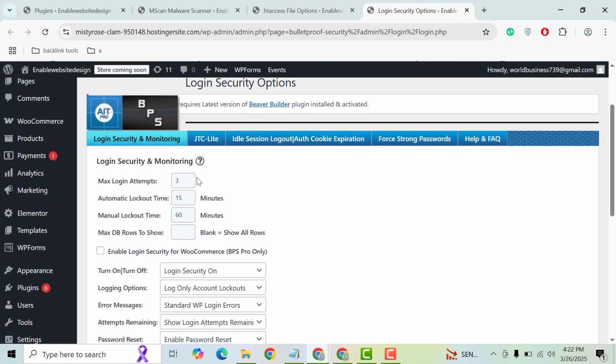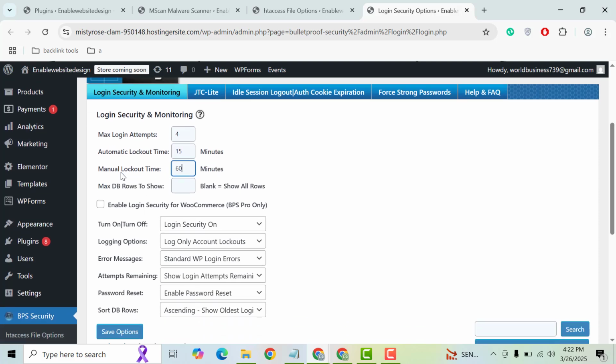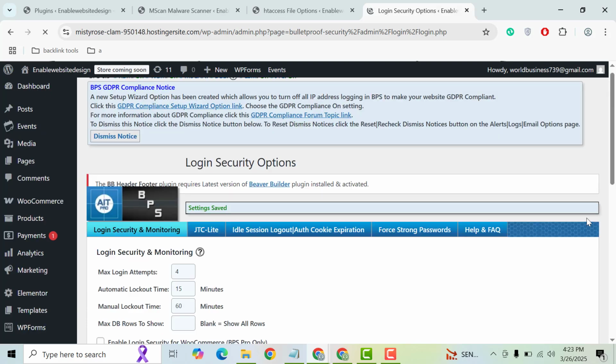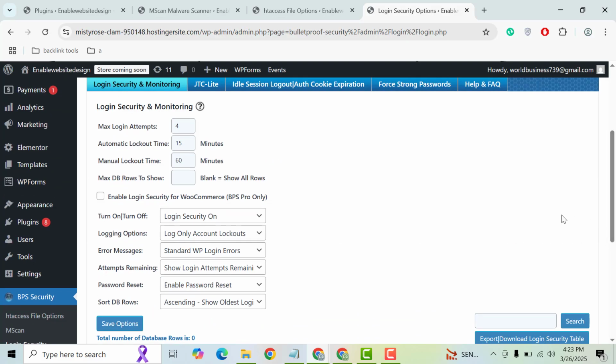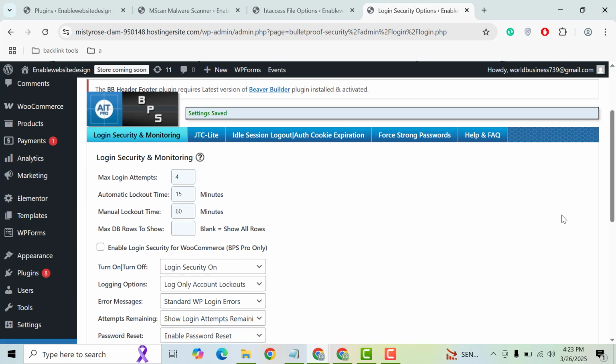Scroll down, and here you can see you can enable login attempts, so you can change the value from 3 to 4. You can also add time, and you can also check the lockout time, then click on the save button. These are the conditions that you can apply and enable. So within a few clicks, you can easily protect your WordPress website free of cost.